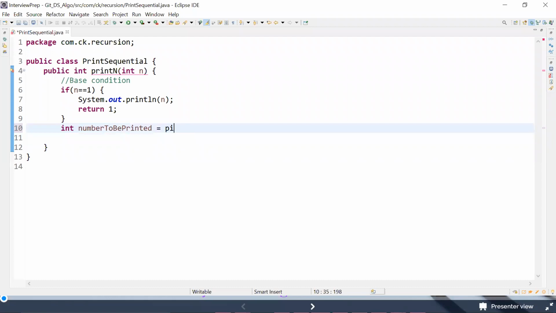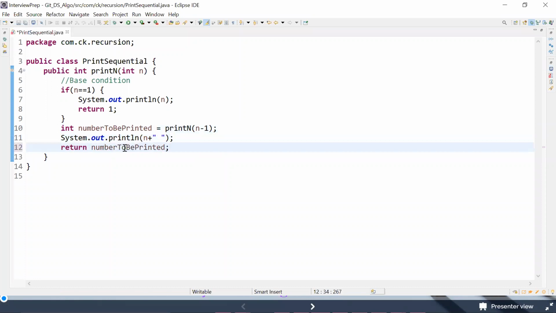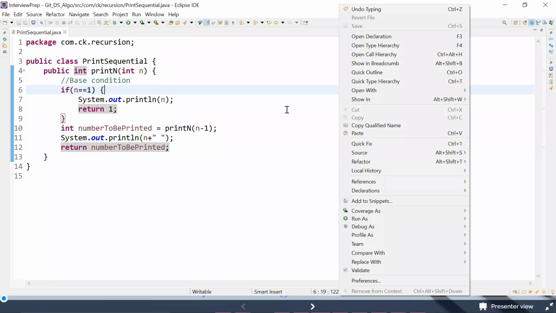Print of n minus 1, right? You are reducing its number. And then, for example, I'm saying System.out.println. What you try to do is n plus something like this. Then what are you returning? You are returning something like this one. You need to return this small number.